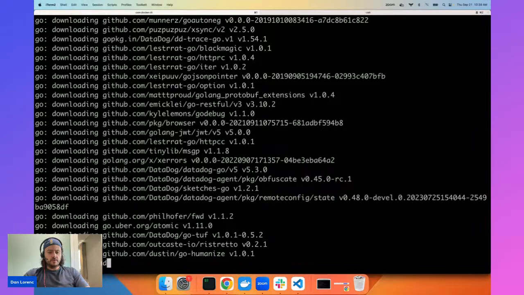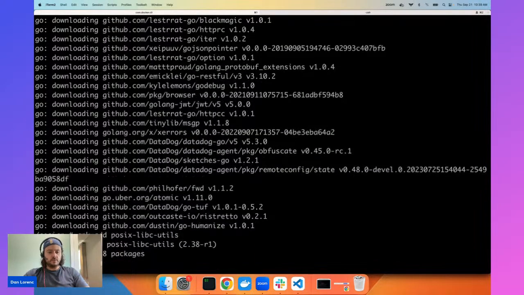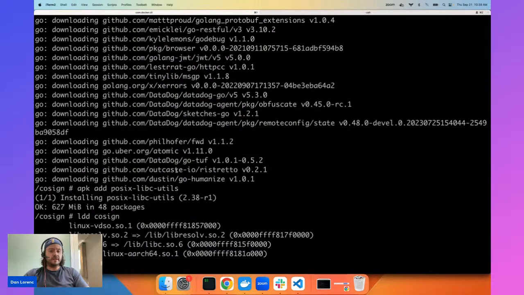Cool. All right, so we can do ldd cosign, and we can see that now this is a dynamically linked executable. It's not static anymore. This is dynamically linked to libc and a couple other things. You could set this all up to compile statically, but that's much harder. Instead, we're going to rely on the host version of OpenSSL, which makes it easier to swap out.